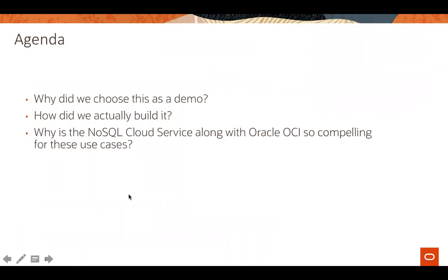Okay, so we'll talk about why we actually chose this use case. Unfortunately, we originally decided to focus on this use case before COVID. So it was a really compelling use case, and we'll tell you why, up until the airline industry shut down. But hopefully that'll be coming back soon.